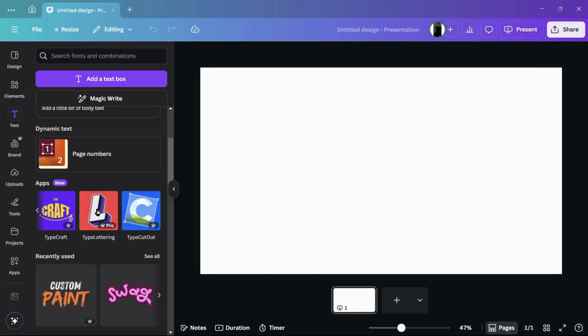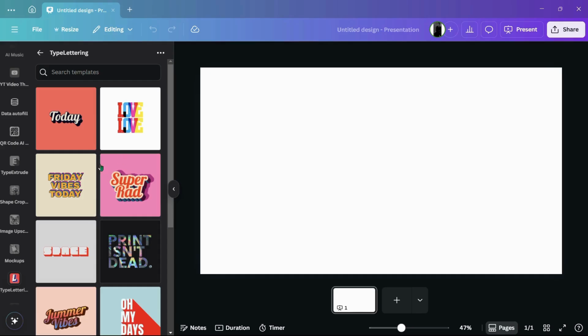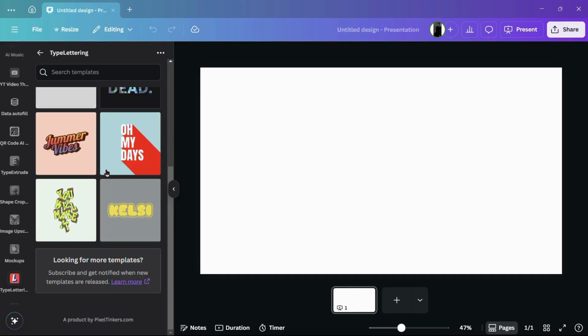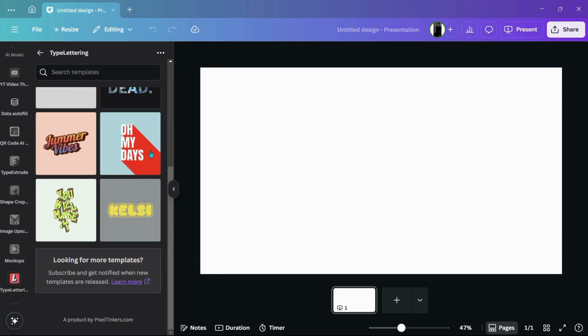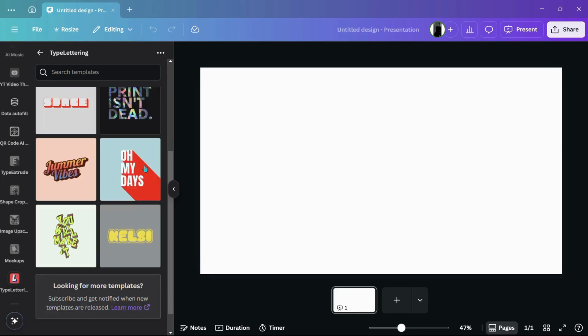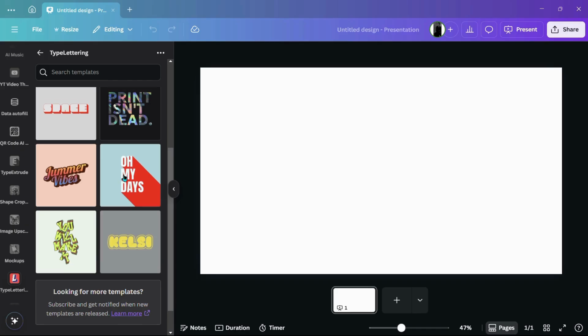Simply click onto this Type Lettering feature, and once you click onto this, you can see a number of special fonts which are currently being used in a lot of designs. Every time you see these types of text, you might wonder how we can add the same into our design as well. So, for example, let me add this particular design or font.